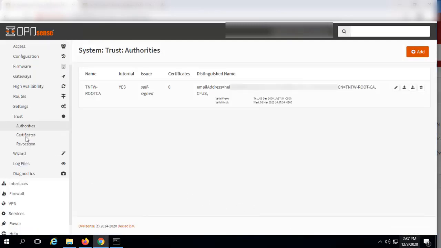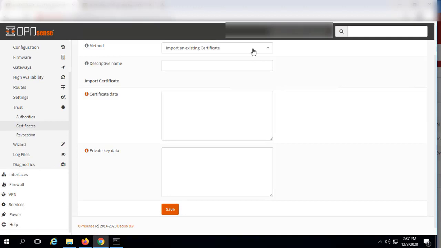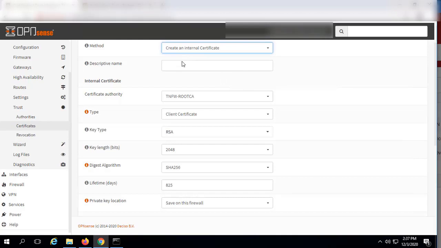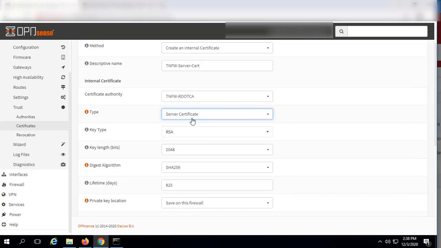Then next we have to create a server certificate. So now I'm going to click on Add here, and again we are going to create an internal certificate here, and give a name here. Select which certificate authority. So we are going to select the one that we created, and now instead of client certificate we are going to select and make it a server certificate here.